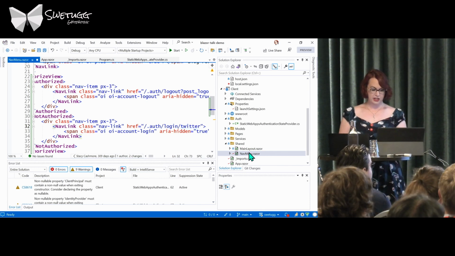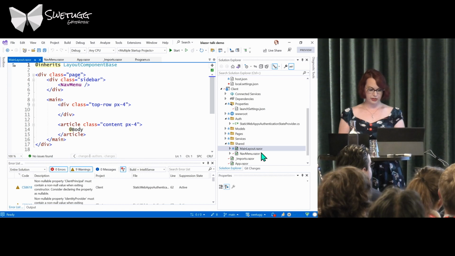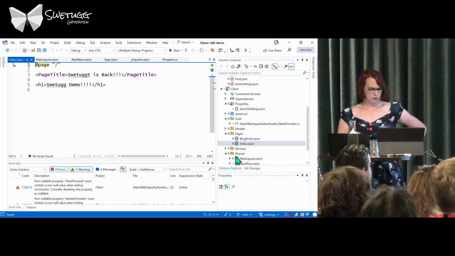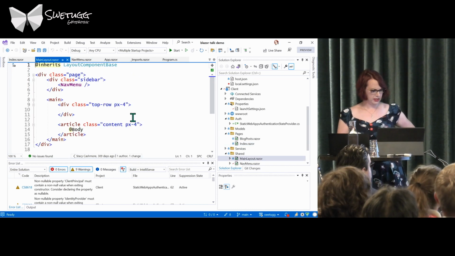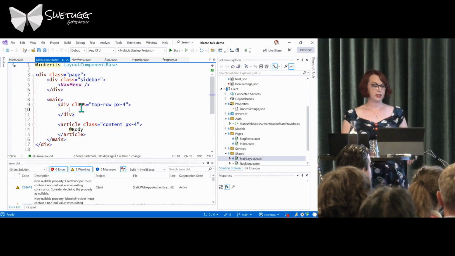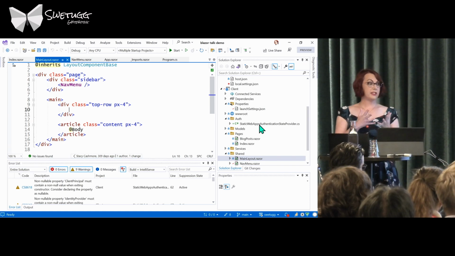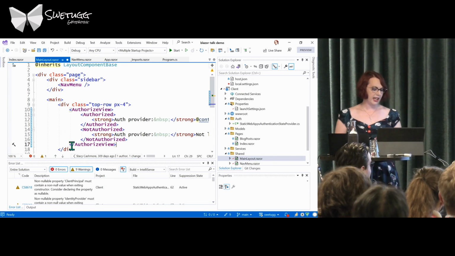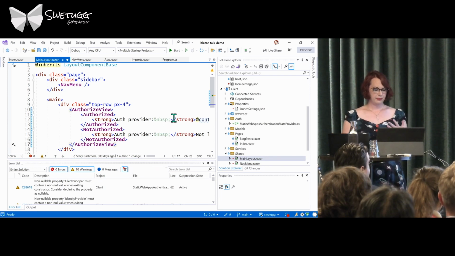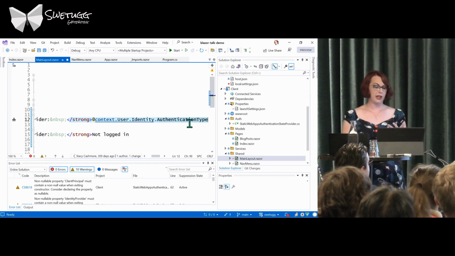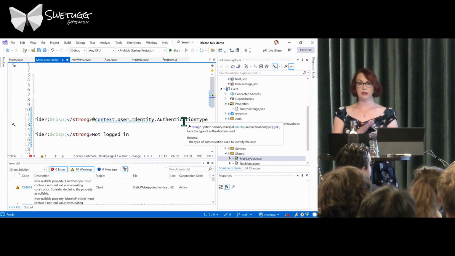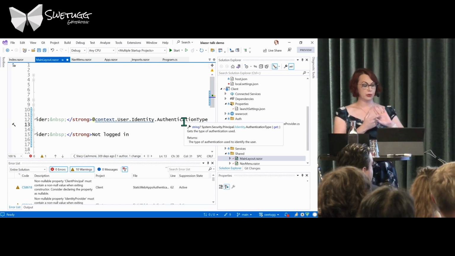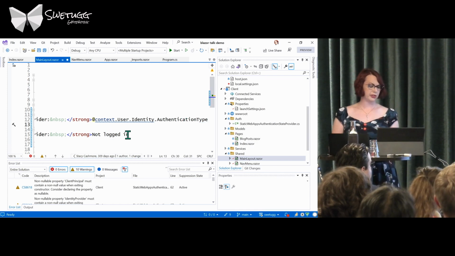Finally, we are going to change the main layout. I said I wanted that part of the page, not the main layout, the index page. There's main layout. Where's that gone? Here. I said I wanted that space that's normally given to the link to the ASP.NET documentation, and I'm just going to add a little something here just to say how we're logged in. So what is the authentication type that we're using, that Twitter, GitHub, AAD, or Google? If we're not logged in, we'll just say not logged in.